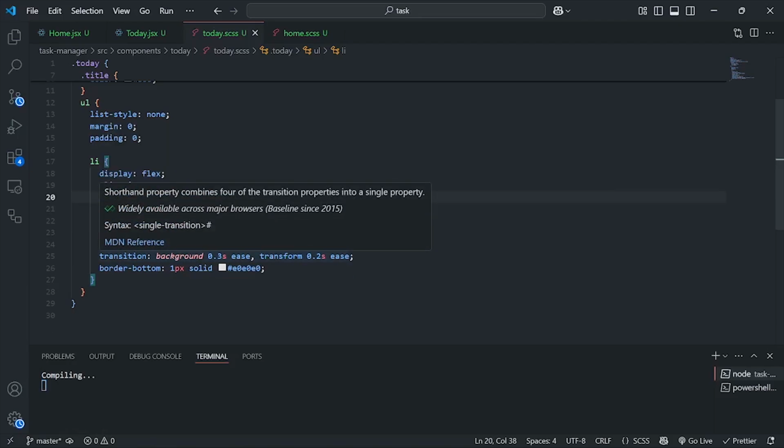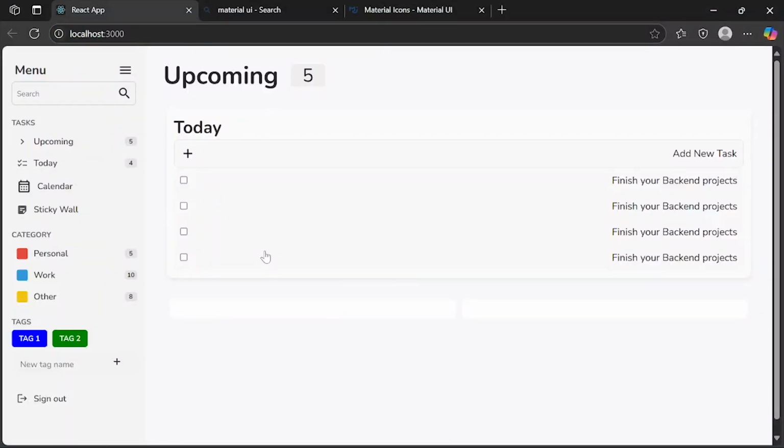So going back to my browser, alright, something is definitely wrong, but let's see again. Okay, look at what we have. We have this task, but why are they up to the end, like why are they at the end like this? We are going to work on that now.